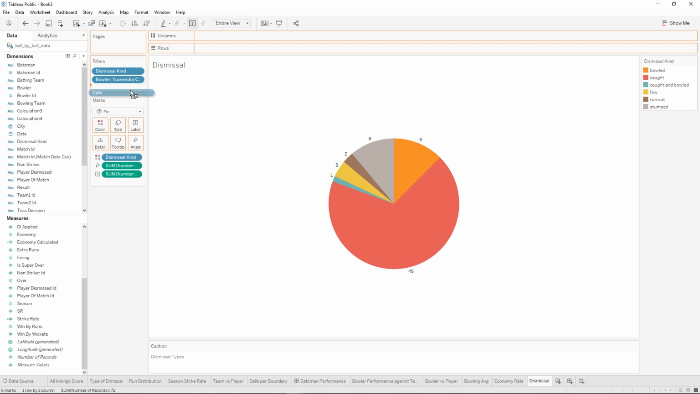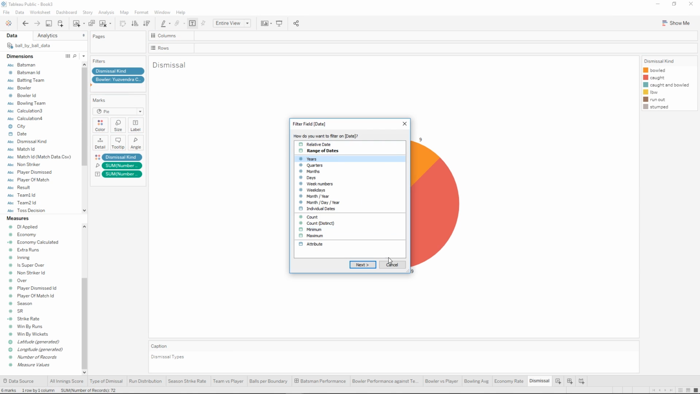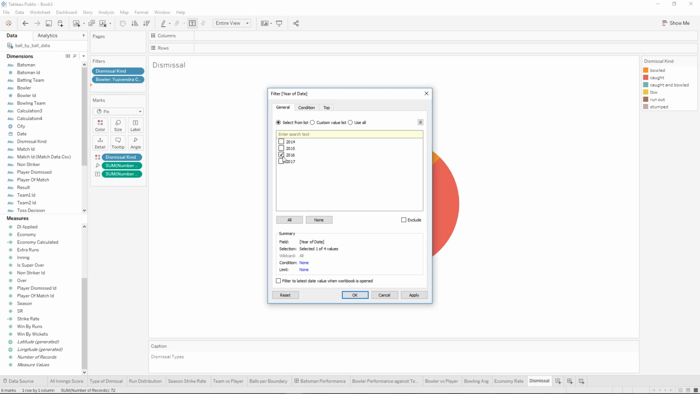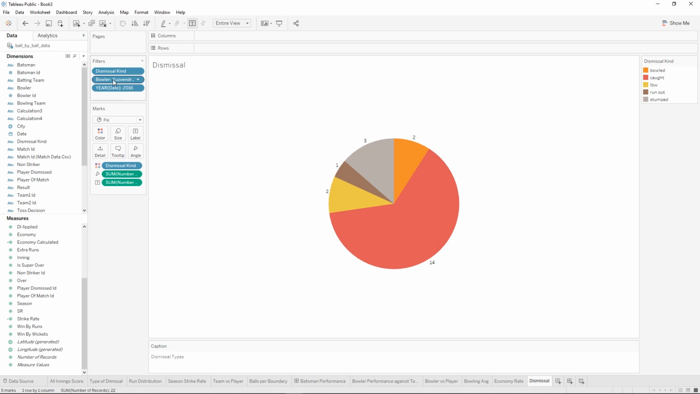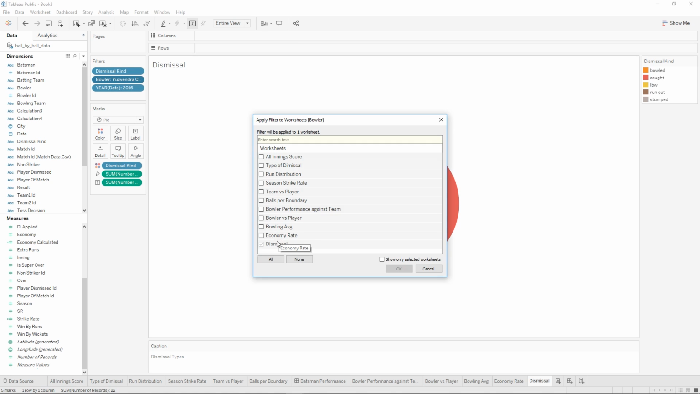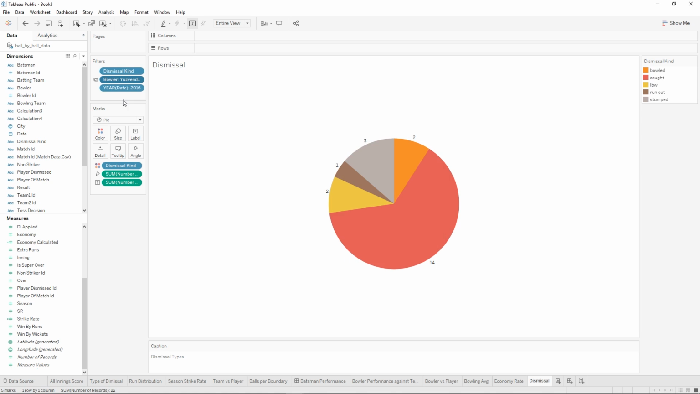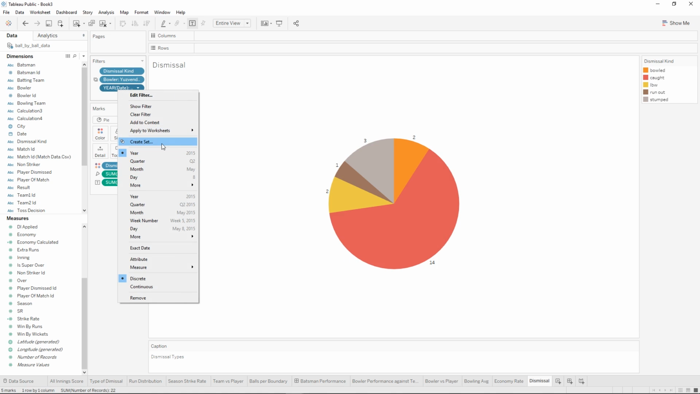Let's bring on date. We're going to choose years. And let's choose 2016. And we have our year. And now let's apply it to all the worksheets that it applies to. So dismissal, economy rate, bowling average, bowling versus player, and bowler performance against team. Same for year.